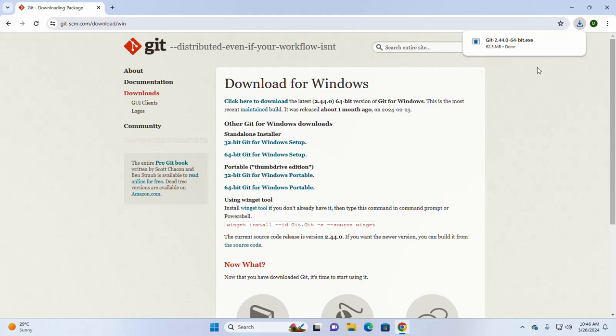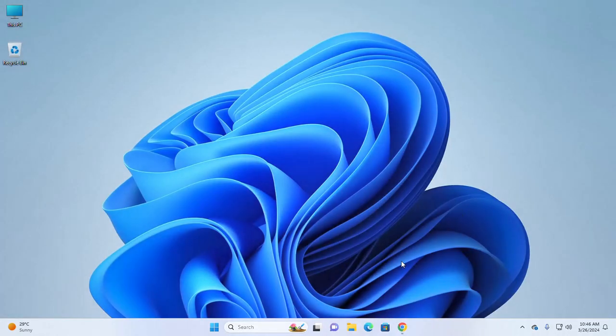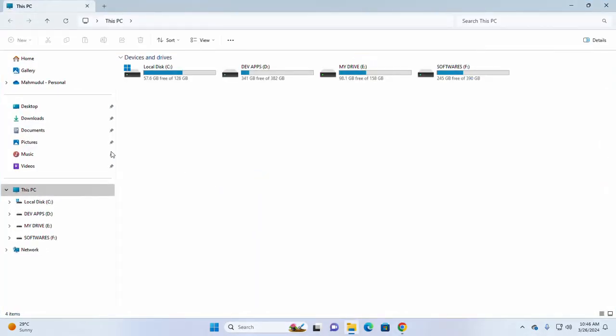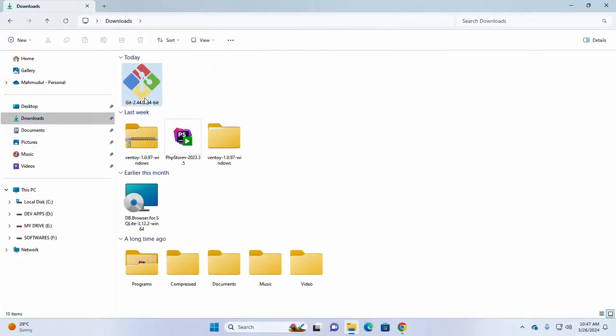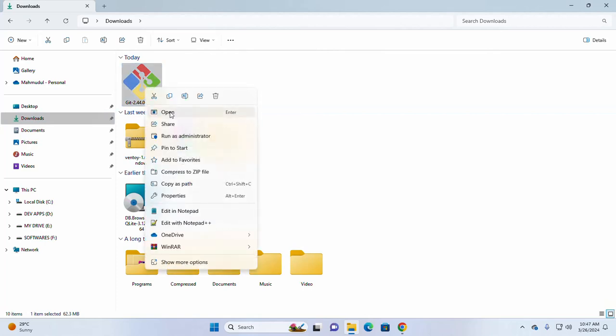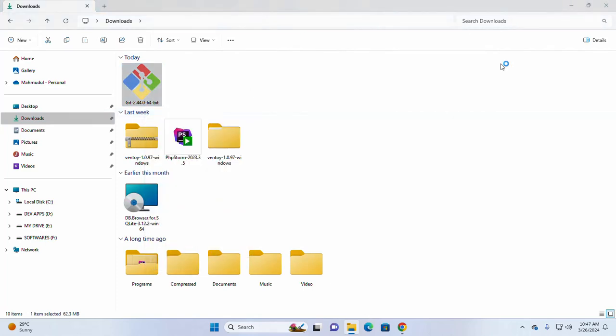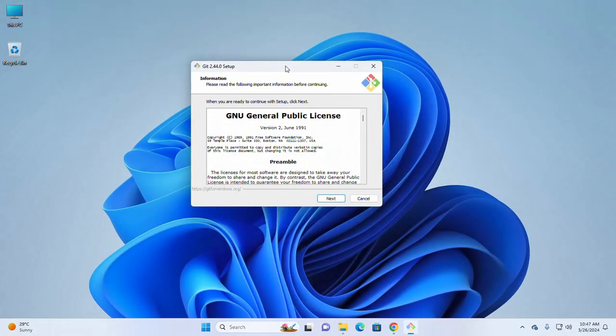After a successful download, navigate to the download directory and open the installer. If you get a message from User Account Control, "Do you want to allow this app to make changes to your device?" then select Yes. That's it. The setup wizard is ready to begin installation. Now click on Next to continue.